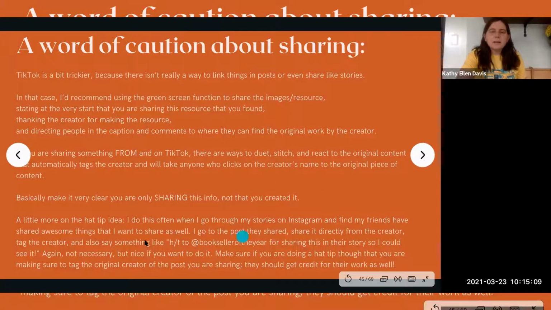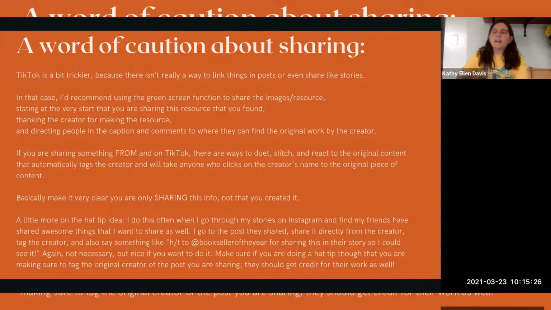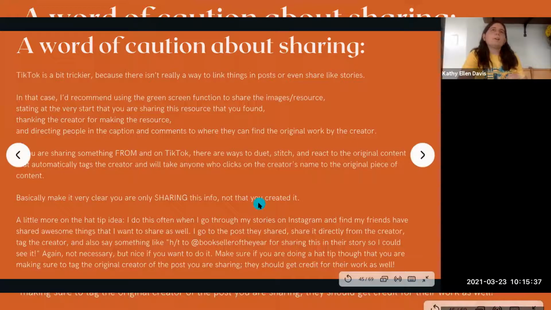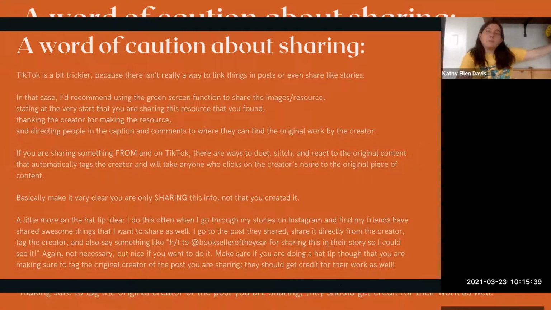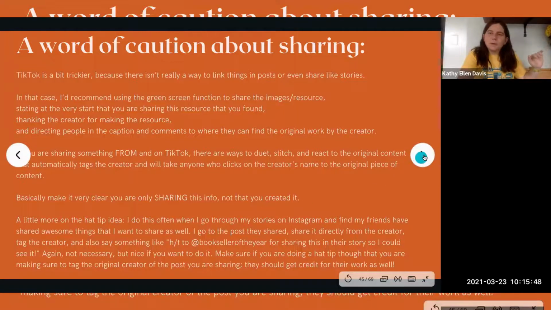Talking about the hat tip thing again down here that I really love to do, if a friend shares something, I like to say where I saw it. So I would share the original post, say it was the Teach and Transform post. I'd share the post, I'd tag Teach and Transform, and I'd say hat tip to bookseller of the year. I don't know if there is an account like that, but that'd be fun, for sharing this in their story so I could see it. Again, this is not necessary at all, but I think it's important if you're going to thank someone for sharing something that you also tag the original creator, because you're glad they are sharing this thing that you like, and it just gives credit to everybody.